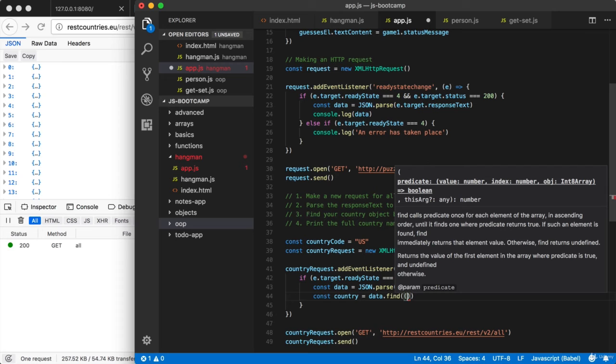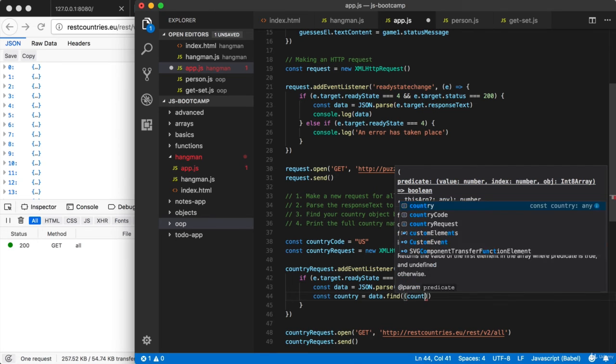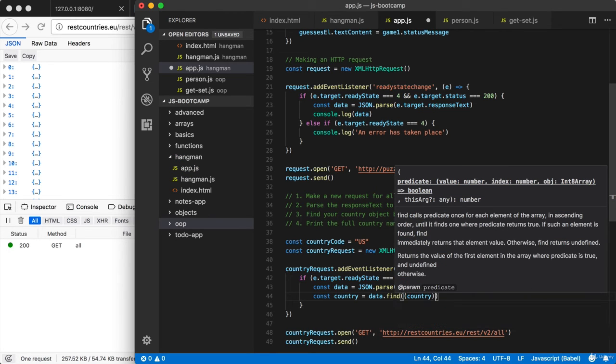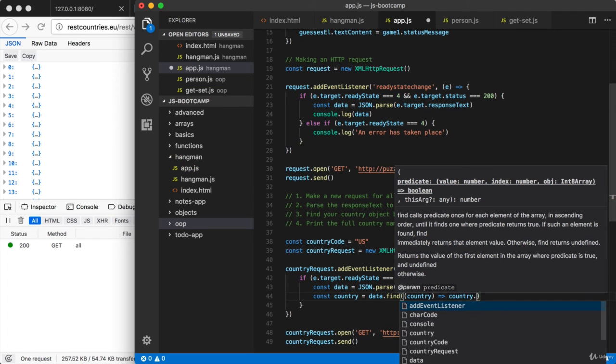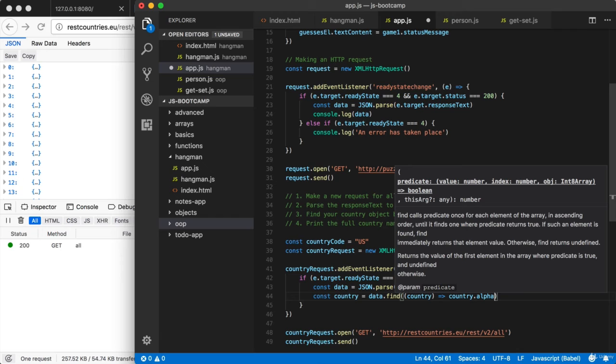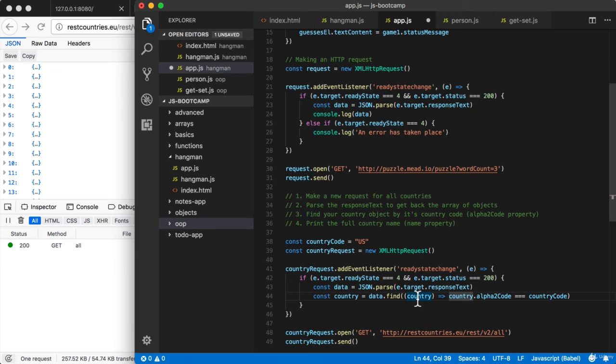The function gets called with the individual country. I'll call it country. Then what we're going to do is figure out if country.alpha2Code is equal to our country code from up above sitting right here, countryCode. If it is equal, then we've found a match. We'll return true, and this match will be stored in country.